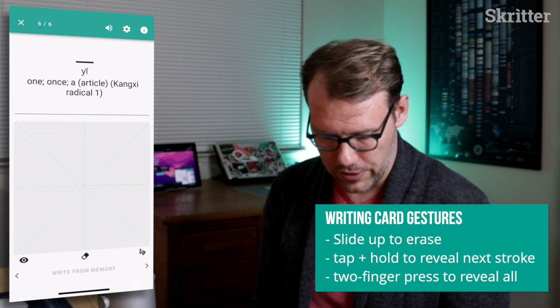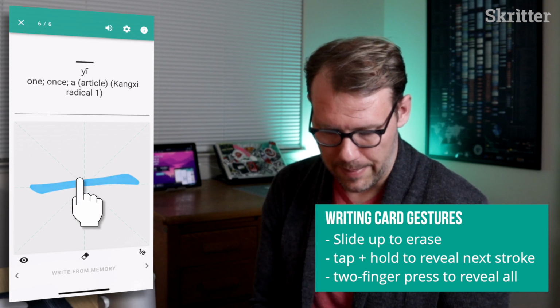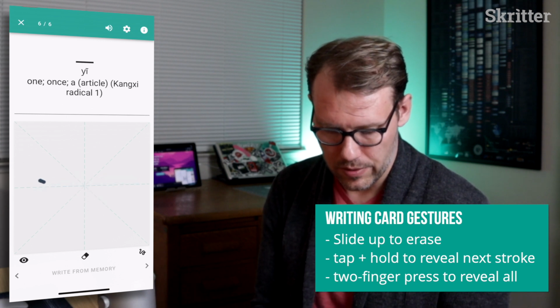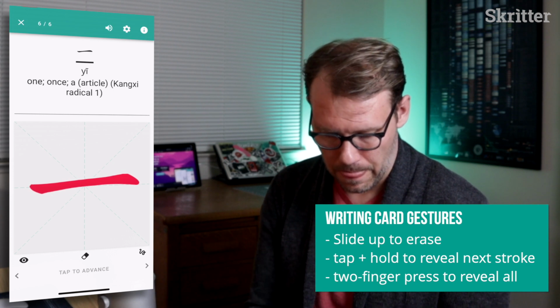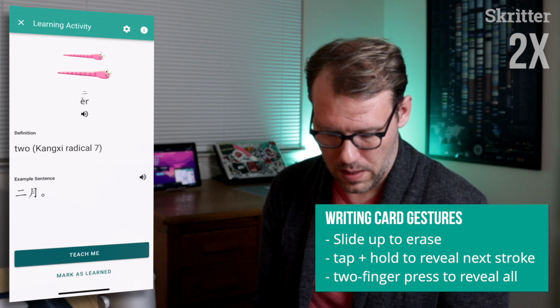I'm going to go over the gestures really quick as well. So as it said in the pop-ups, tap your finger once and that will show the stroke. Now there's only 1 stroke in this character. We can also tap the hint button. That will show that.